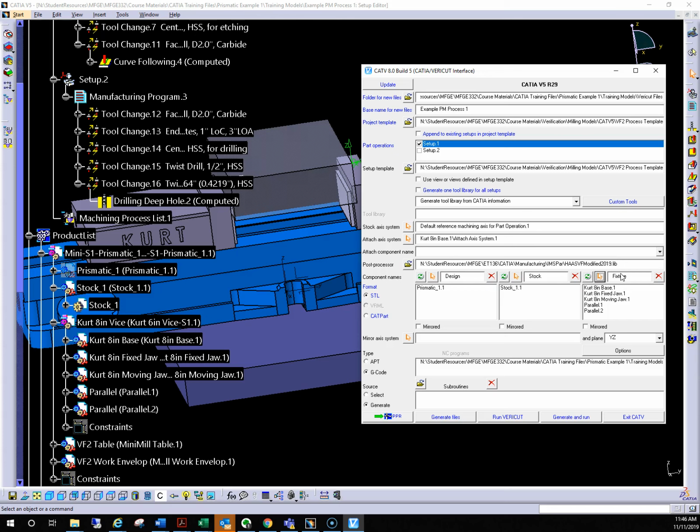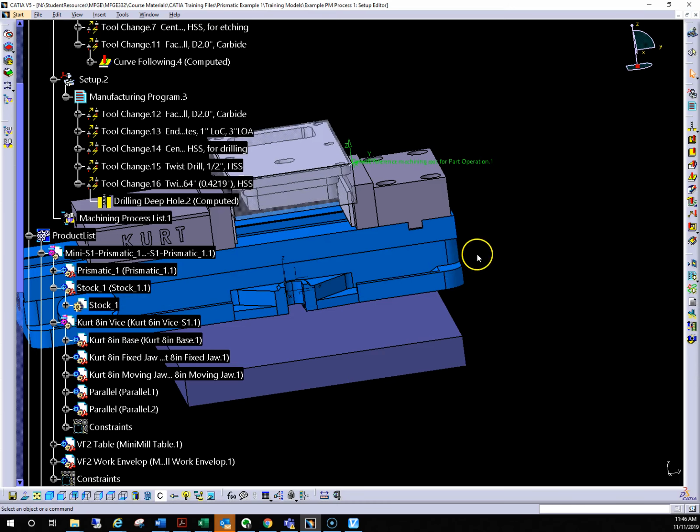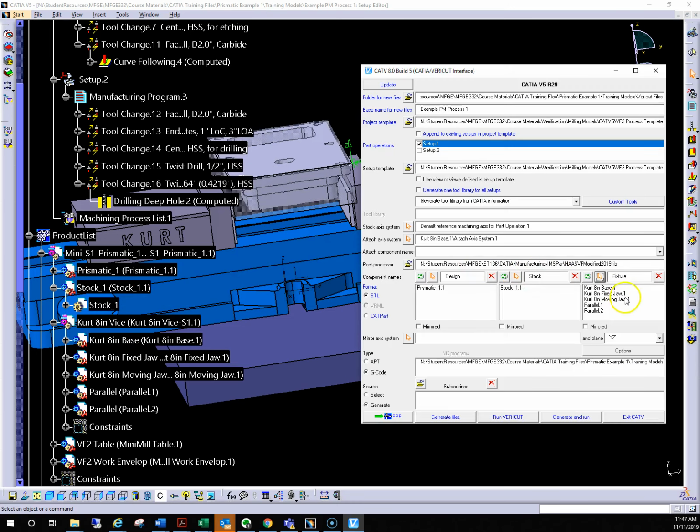Okay, so we have now defined the final design. We've defined the stock. I hit the final design. Let me bring it back. And then we selected the fixture elements. We're almost done. There's really nothing else here to do.